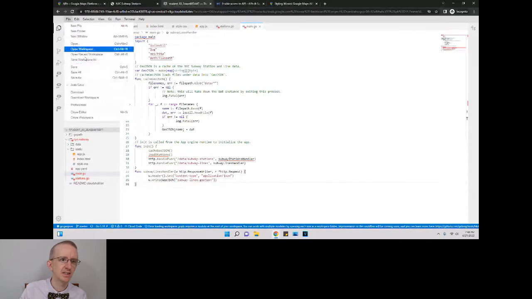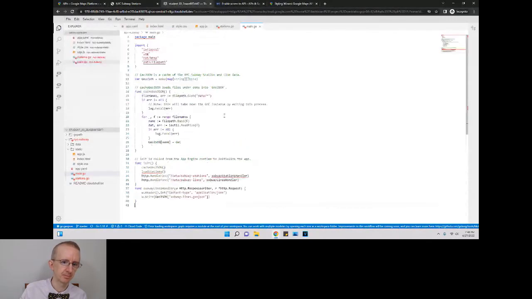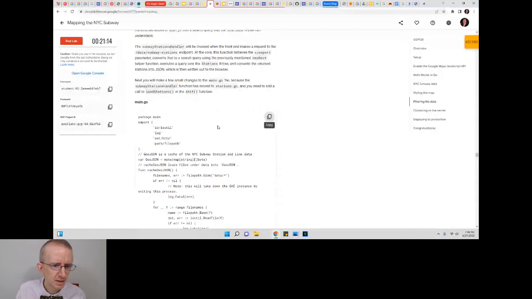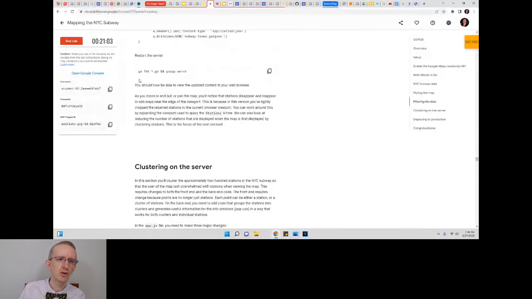File, save. Okay, now we're going to restart the server. There's a command for that that's going to use this go format command to reformat the Go files to make them look pretty. And then, if that works, and only if that works, we're going to run go app serve. If it fails, there will be an error message and our web page will stop working.